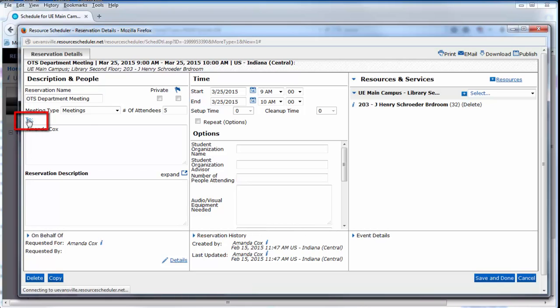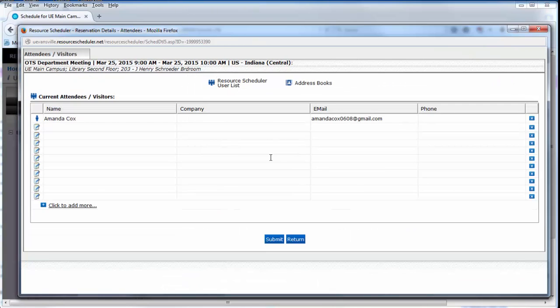One of the benefits of doing so is that those attendees will automatically receive the email confirmation for this request. And also, if at any time you make a change to the request or cancel the request, the attendees will receive that automatic email confirmation as well.